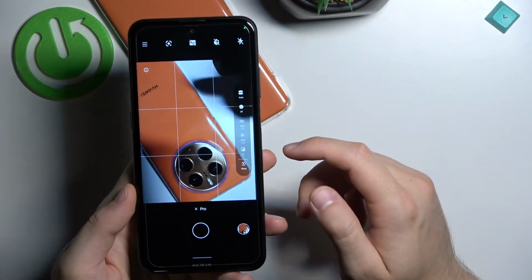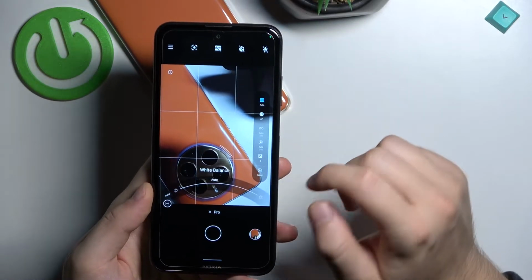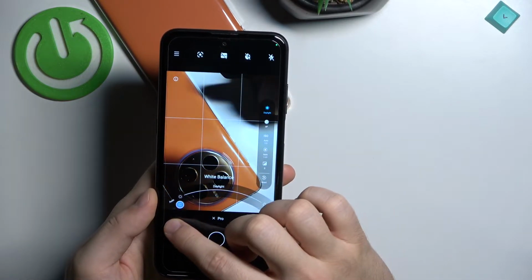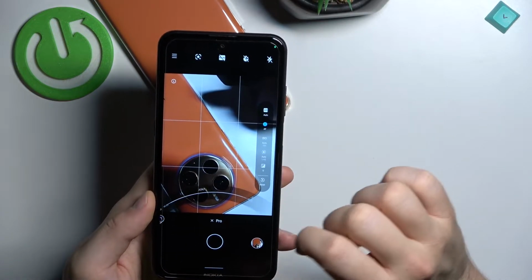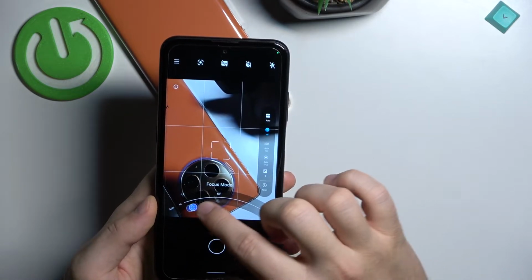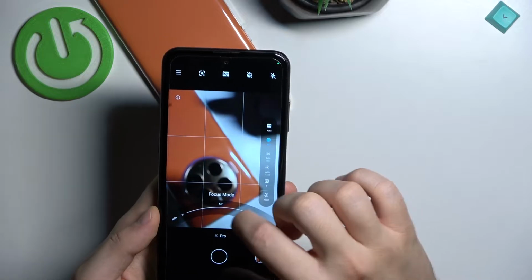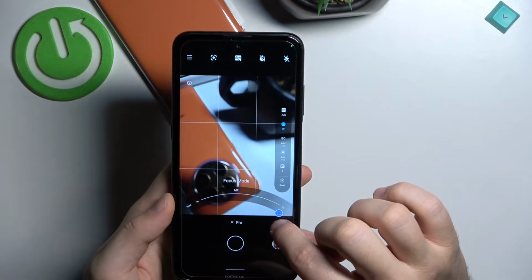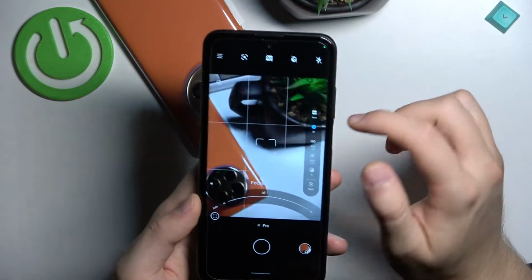So right here we can find different functions. At first we can set the white balance. By moving this slider, as you can see, it changes color and the temperature. Another option is the focus. So we can set it manually, automatically. You can set it on the macro objects or basically infinity. You can decide how to make it.